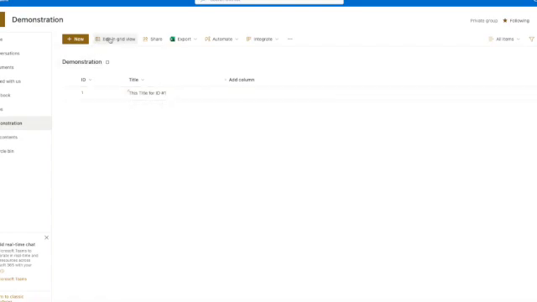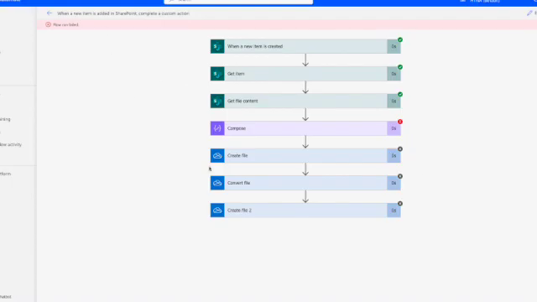Pretty much what I want to do is, once the user enters the information, a document will be created. So I go in Microsoft List, and then I go to integrate Power Automate, and then create a flow. And that flow that I created is actually on this screen here. I'll just show you briefly what I did.